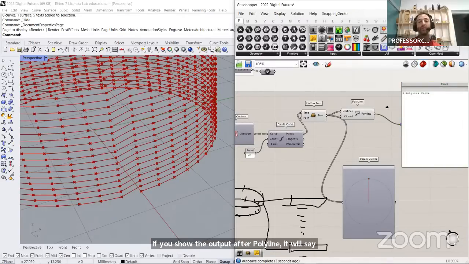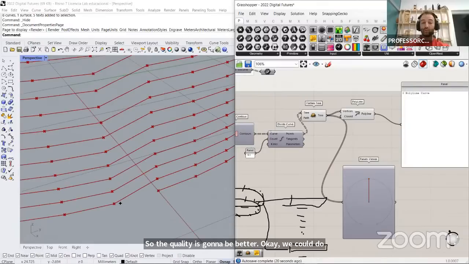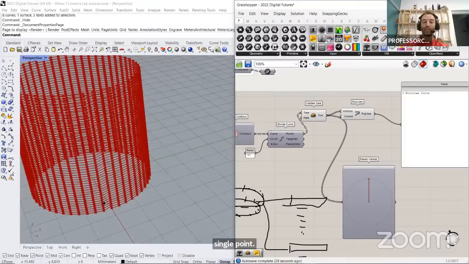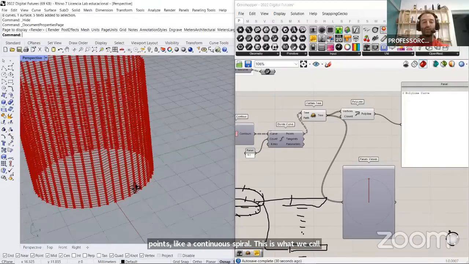This is super interesting because the machine is not stopping. It does not have to retract the material and put the material back again. So the quality is going to be better. We could do this slope not with just one single point. We could do it with 2 points, 3 points, or with all the points, like a continuous spiral. This is what we call spiralized for 3D printing, but that is a little more complex. No, we're not going to do it here.